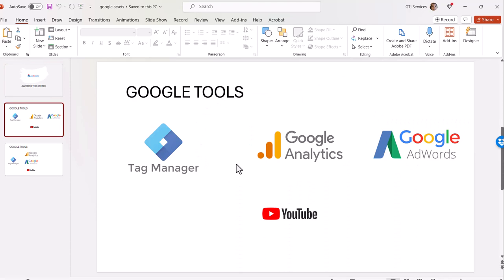You're going to use Google Tag Manager, you're going to use Google Analytics, and you're going to use Google AdWords and YouTube. So if you're not using YouTube for self-storage right now, you're missing out. It's a really good tool for remarketing. If you make one video, you can use it on YouTube, you can use it on Facebook, you can use it all over the place.